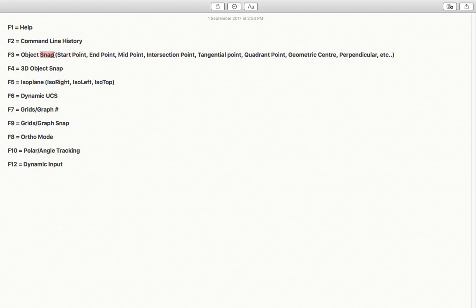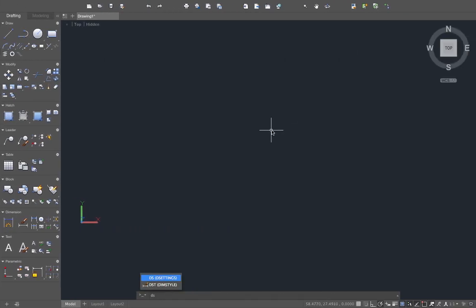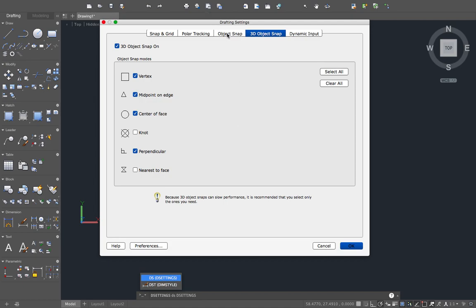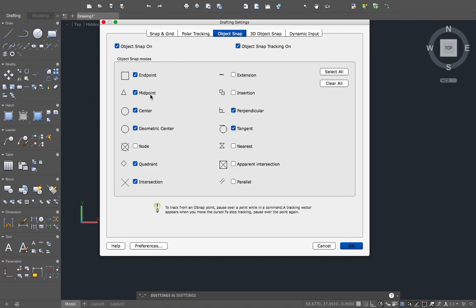So what are the spatial coordinates? It can be start point, end point, midpoint, intersection point, tangential point, quadrant point, geometric center, perpendicular, and so on. We can see here in drafting settings, the object snaps are endpoint, midpoint, center, geometric center, node, quadrant, intersection, parallel, apparent intersection, nearest, tangent, perpendicular, insertion, and extension. These are the spatial functionings and spatial things about an object.